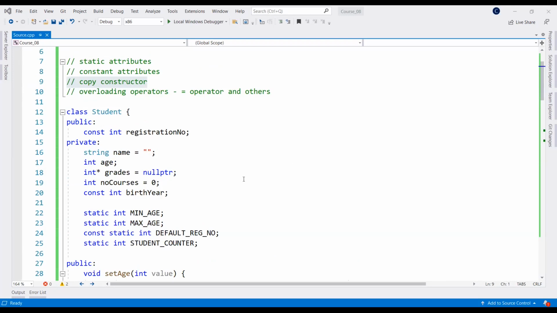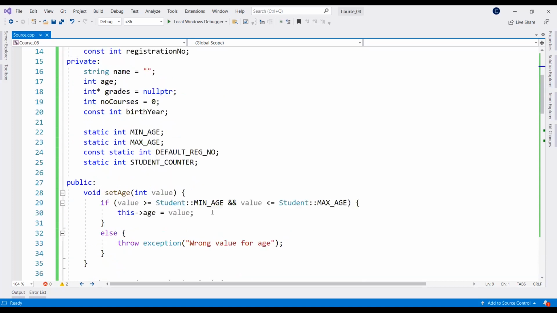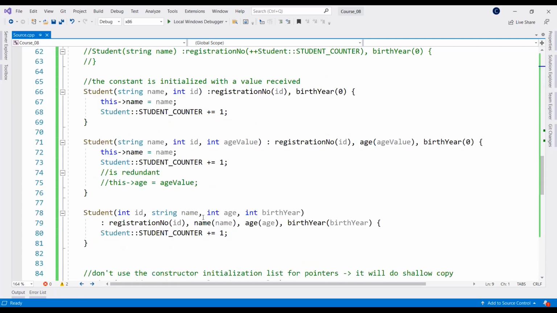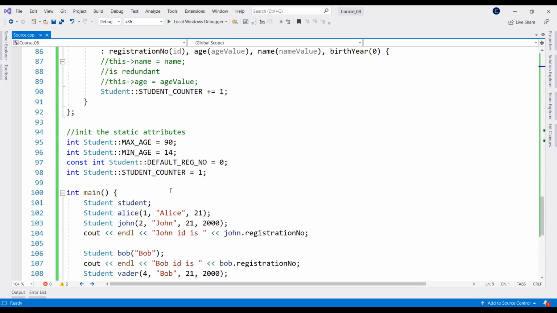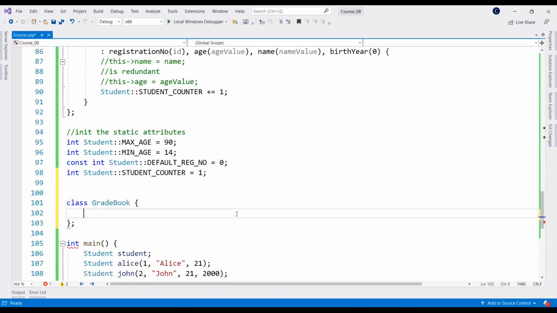Okay, so let's switch to the copy constructor. And I want to take another class because this one is already filled with constructors, statics, const. So let's create a new story. Let's define a class for, let's say, gradebook. This is the gradebook, which is storing the grades for a course, let's say.